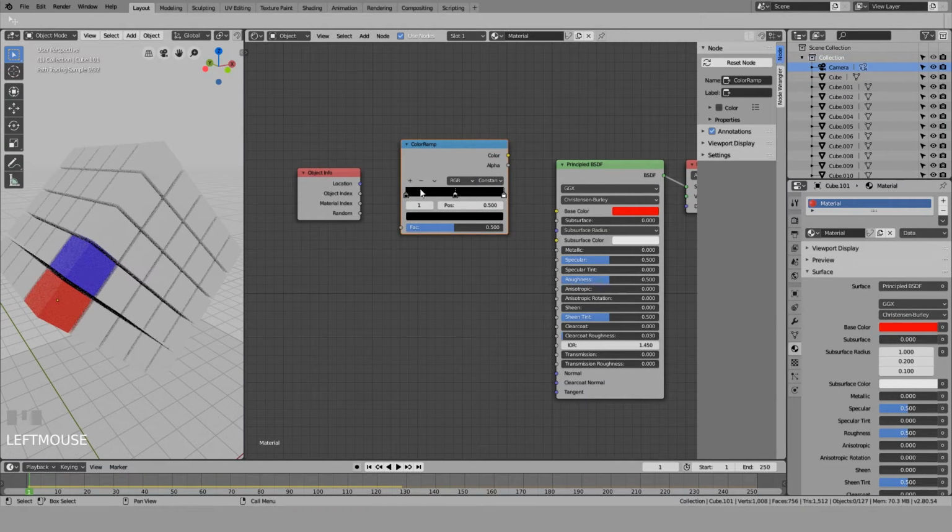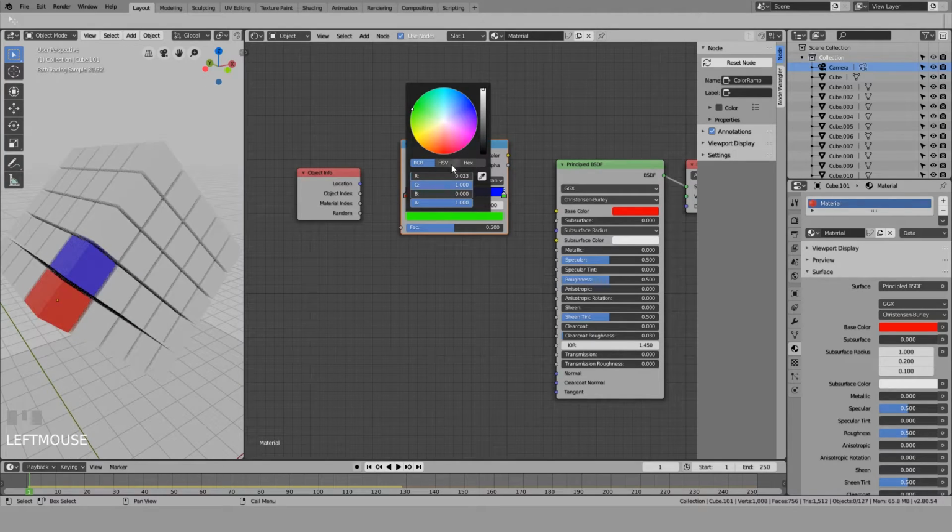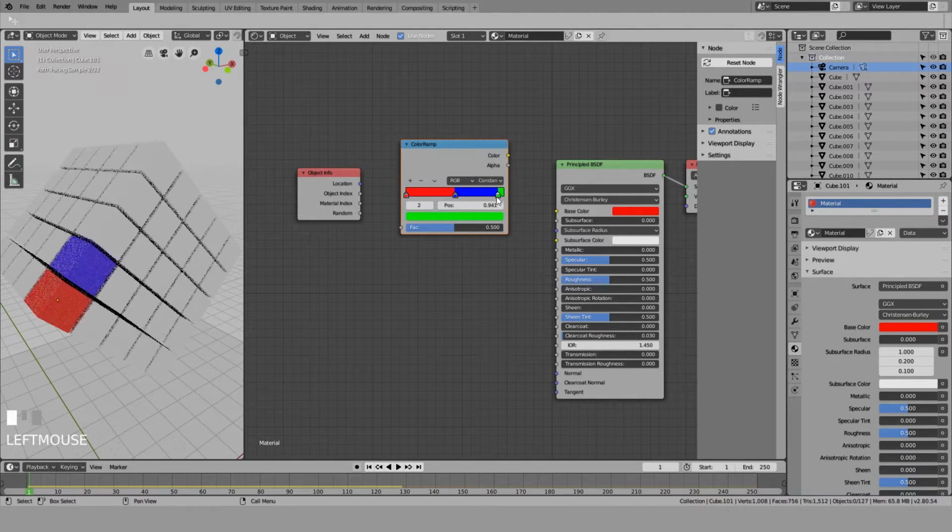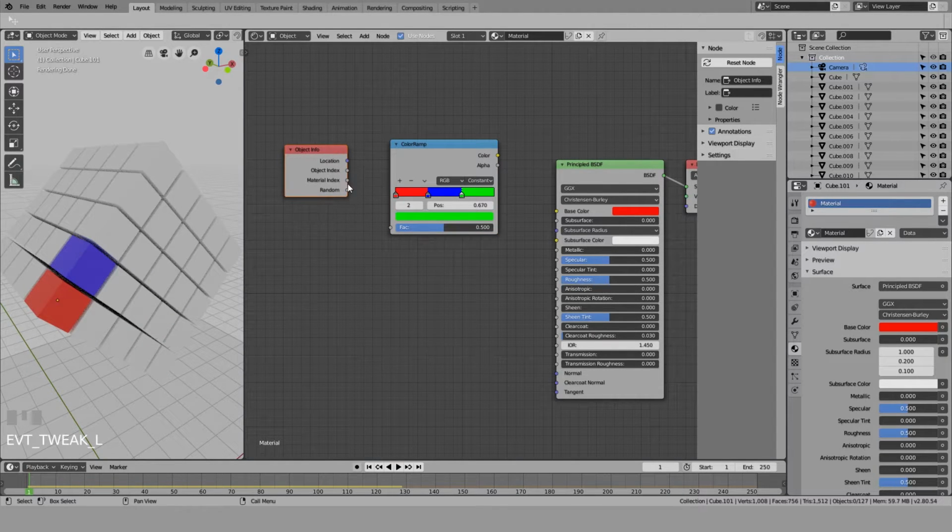What does the constant look like? You know what, let's take a look. So I want this to be completely red. I want this to be completely blue. And I want this to be completely green. Oh, so 0.33, and this one can be at 0.67. There we go. And then we take in the random and put it in the factor and then connect the color to the base color.